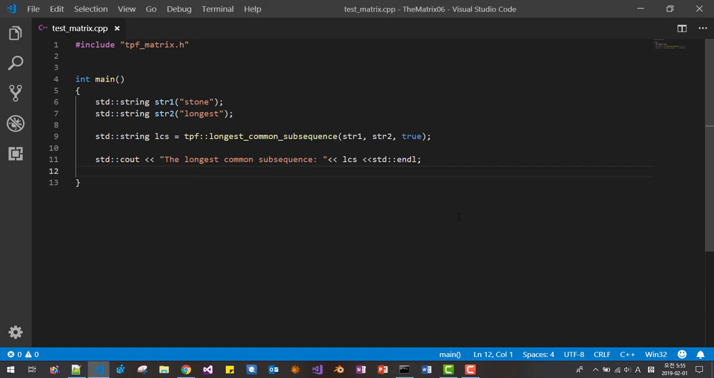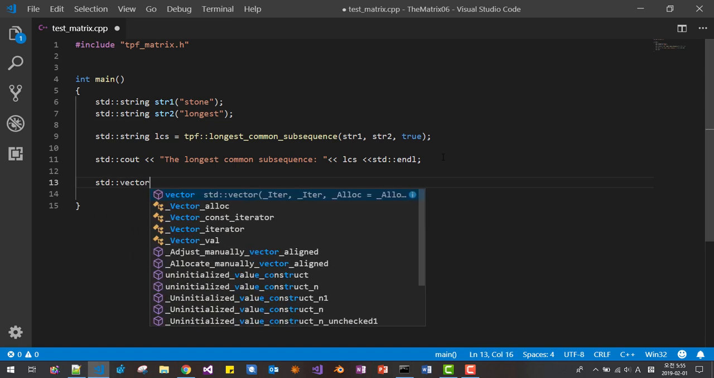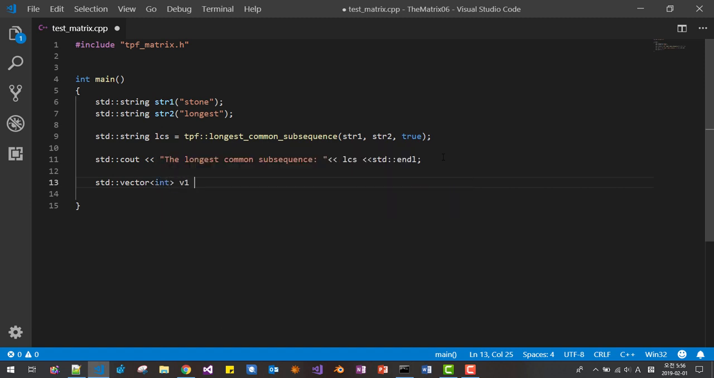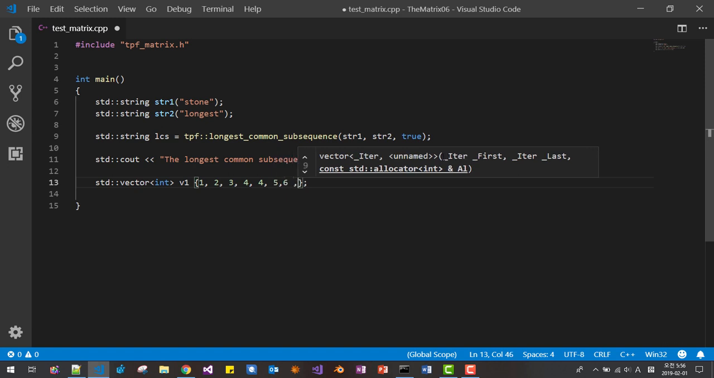Now we will implement this algorithm. This algorithm is very powerful actually. I made it in a generic way. For example, std::vector<int> v1 = 1 2 3 4 5 6 7 8 9 10.